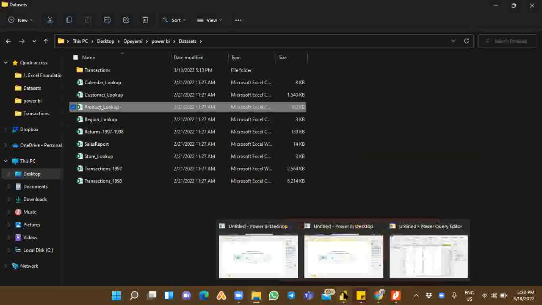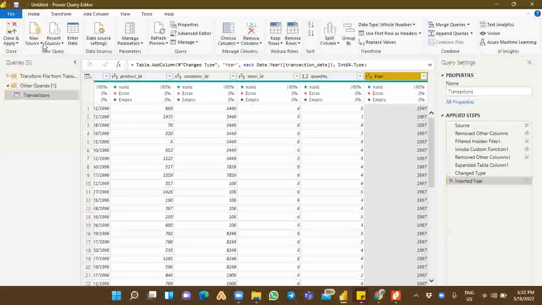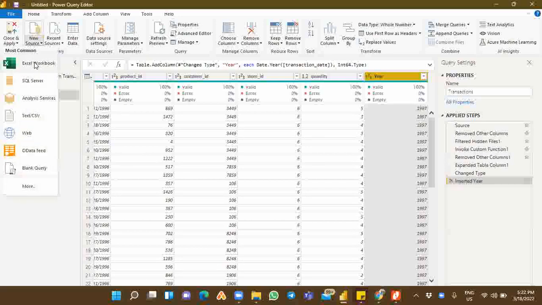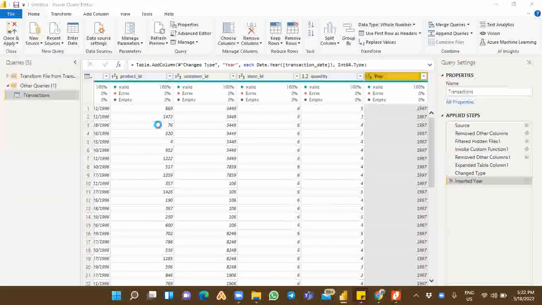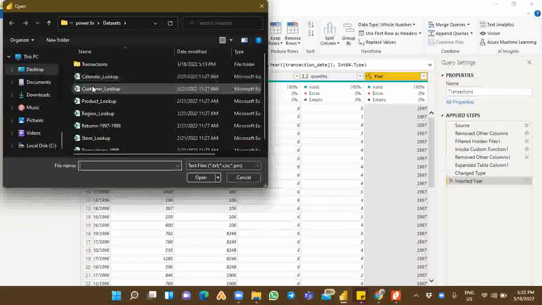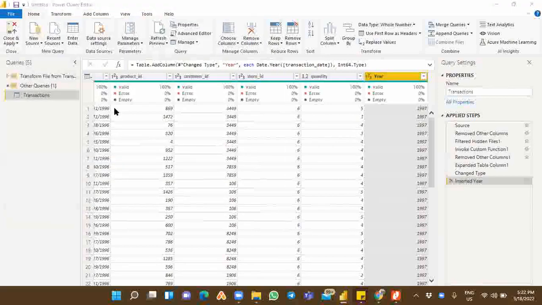And to be able to import that, Power Query can help us do that. I can just click on new source and navigate to the CSV file. So I'll gradually import all of them. I'll import my customer table.